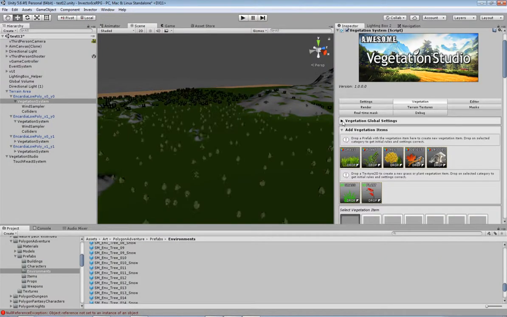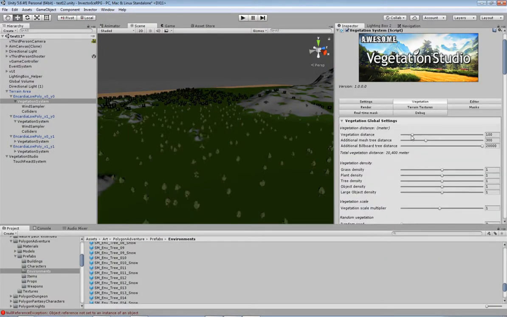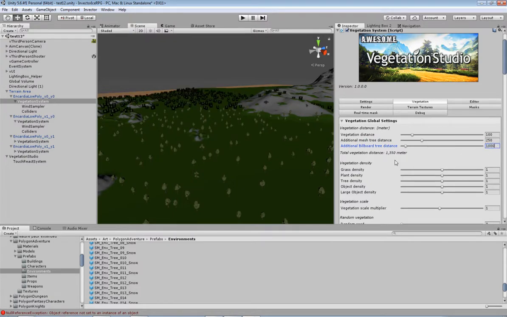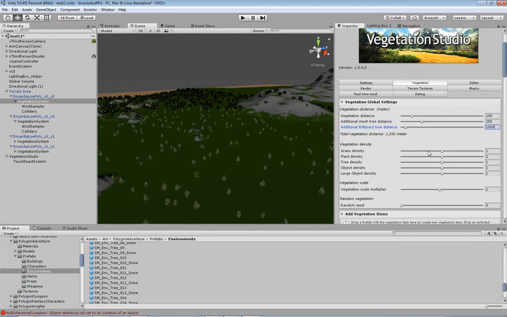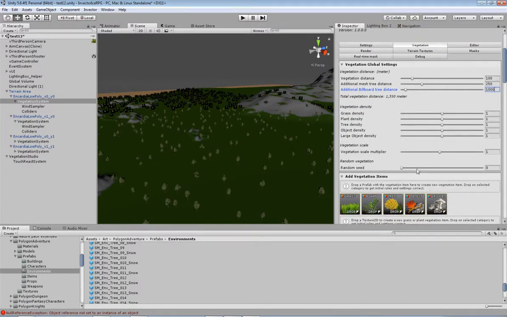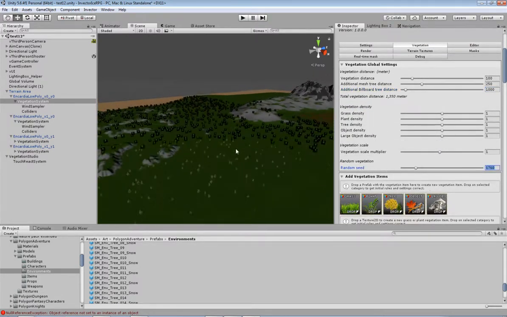Start Veggie System. Let's go to the global settings. Let's see what we can do. Vegetation distance 100. Additional mesh tree distance, I'm going to drop that down to maybe 250. Additional billboard tree distance, no, we want to drop that down. Let's bring that down to 1000. Grass density 1. Plant density, tree density, object vegetation scale, random seed. Let's pop that again. Yeah!